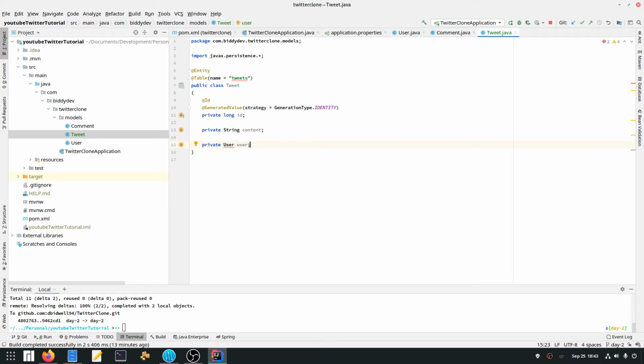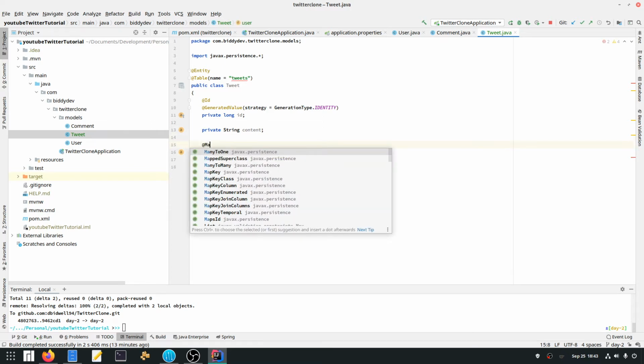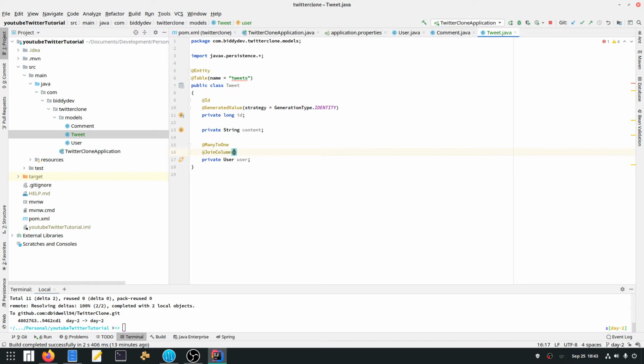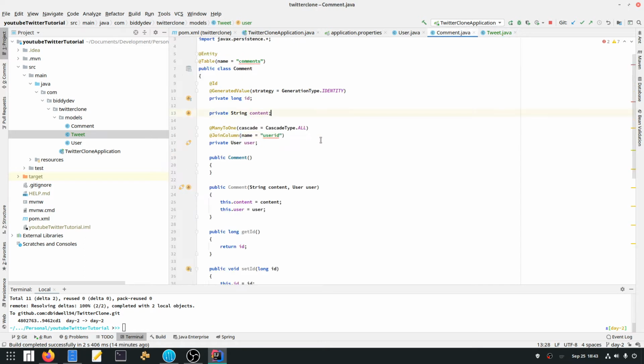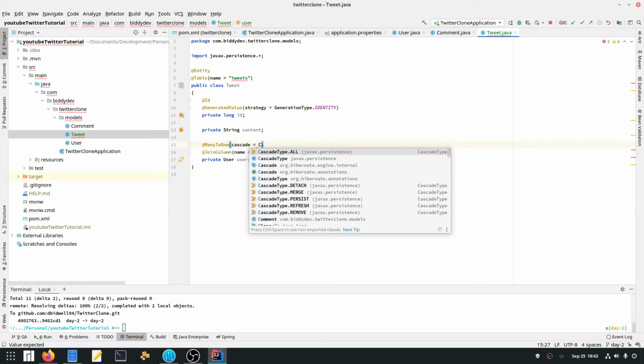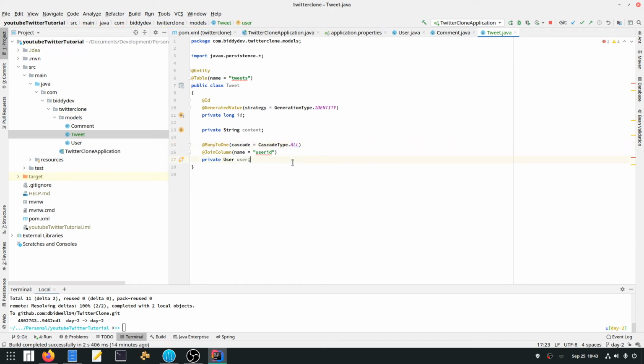So we need the reference to the user object that created it. It is a many to one, and we want to join. The name will be user ID. Let me go take a look at this. Oh, and we want the Cascade on there. Cascade is cascade type.all, and that should be set up there.